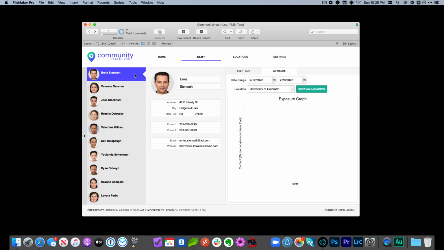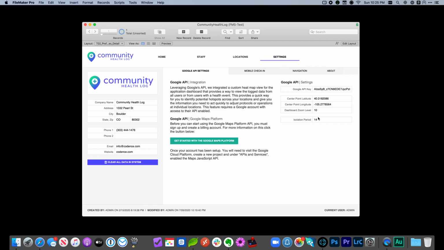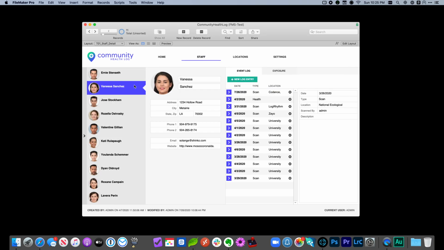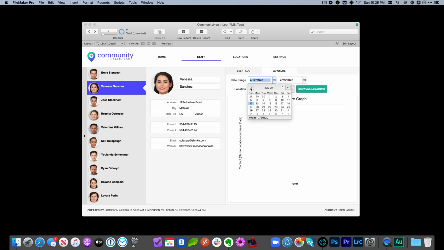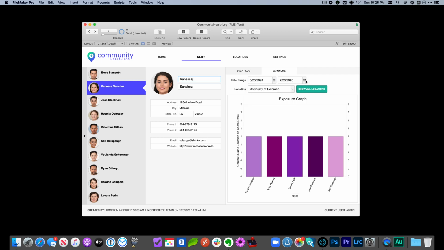To do this, the first thing you need to do is set a reporting range. This filters the exposure graph to pinpoint exposure within a specific window of time. By default, this window is set to 14 days, but that number can be adjusted in settings. Let's go to Vanessa's record here, and we'll backdate this a bit and say that our start date is 3/23 of 2020, and our end date is 4/5/2020, assuming the date is 4/5/2020 currently.